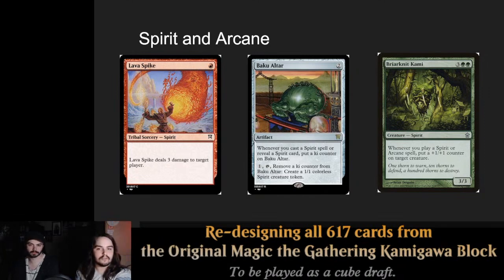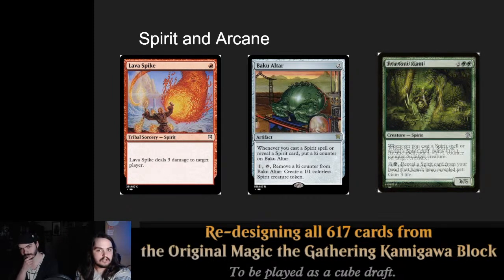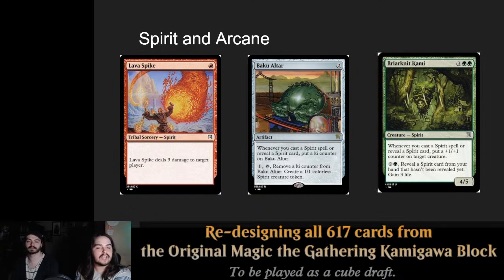Briarnet Kami also did another thing. I changed it more. Briarnet Kami added the ability to care about it in a different way. Now that I've changed it to whenever you reveal Spirit cards, now cards that just will reveal those Spirit cards can also trigger. And that adds some more interesting combo potential here. So, for example, Briarnet Kami, it's very similar, except for now I added the extra text that you can reveal Spirit cards from your hand.